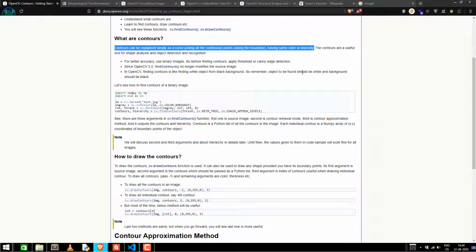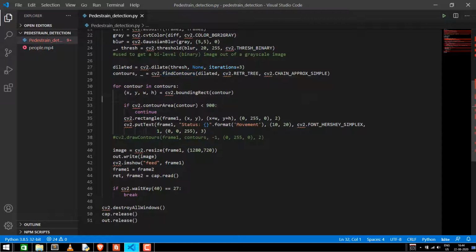So what will the contour be doing? The contour will be able to detect that particular person or multiple persons in that video. Contours are the key point of why and how object detection is happening. So here we have used CHAIN_APPROX_SIMPLE and RETR_TREE.